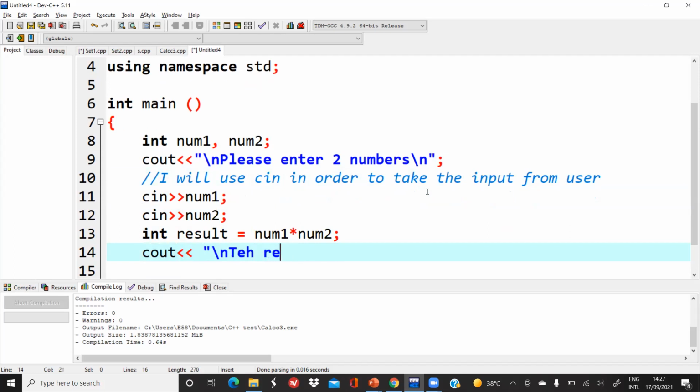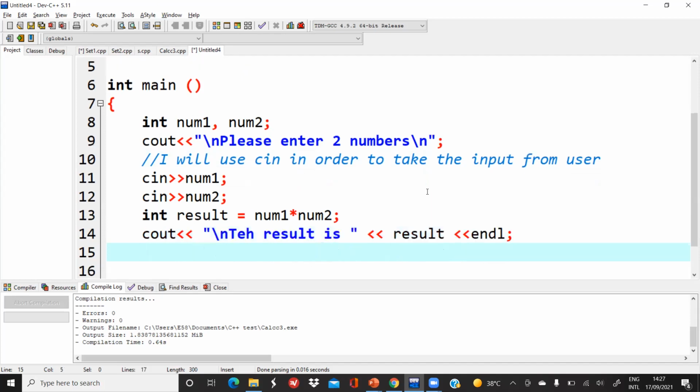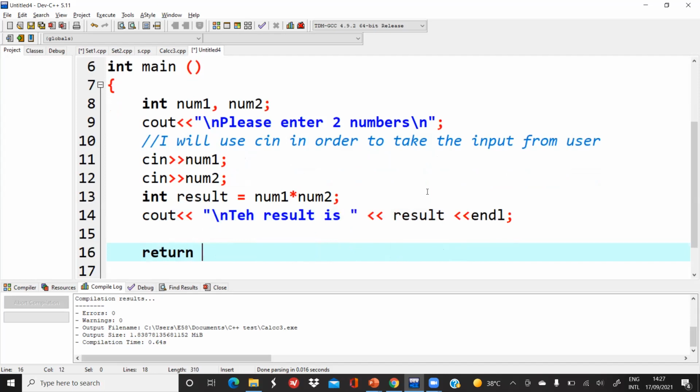The result of num1 and num2 is result. You don't need the "of"; you could even put num1 and num2 in one go. Okay, and endl, return 0.